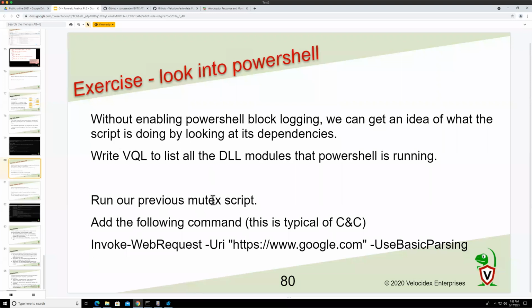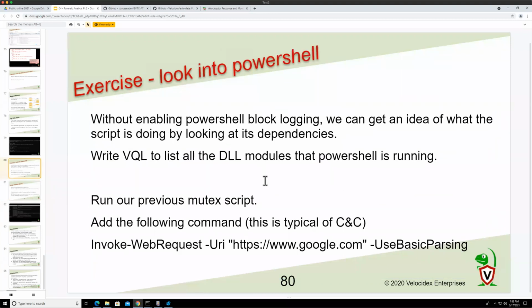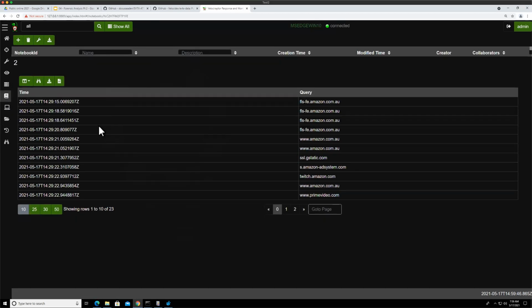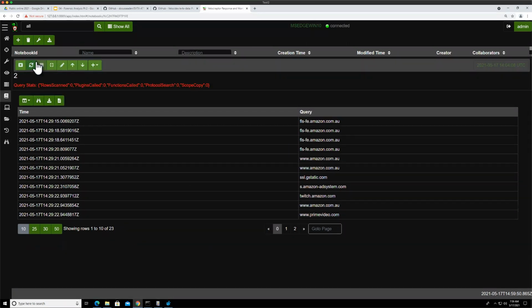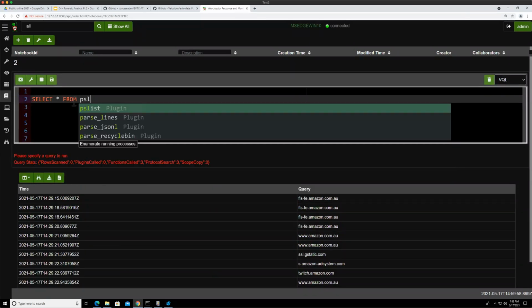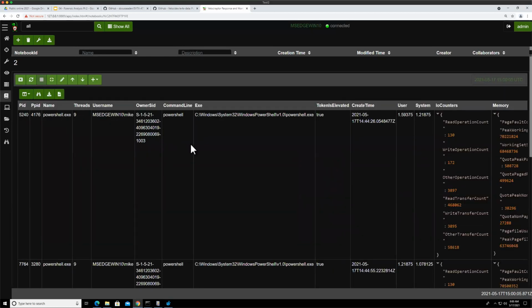So let's look at this example. I'm just going to give you a quick idea of how you can tell what a PowerShell script is sort of doing. One of the libraries, called winhttp.dll, is responsible for making HTTP calls. So let's say we were wondering whether a PowerShell program made any HTTP requests. Let's create a new VQL cell and select star from pslist where name matches PowerShell. This just looks at the PowerShell programs that are currently running.